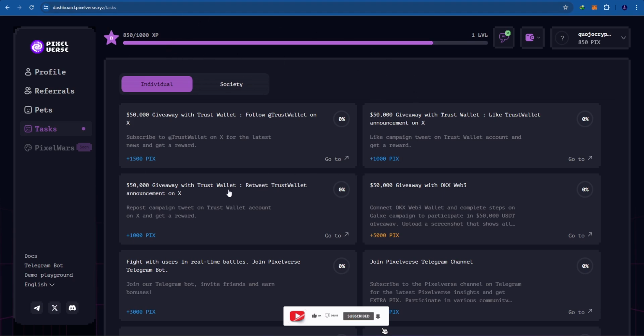I'll leave the link to the bot on Telegram as well. That is the Pixelverse pixeltap. So right now I'm taking you straight to the app, where we are going to learn how to farm the pixel point using the pixeltap app by Pixelverse. Basically, on the website we are done.